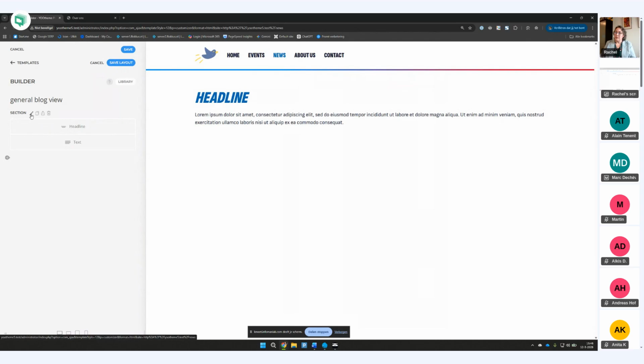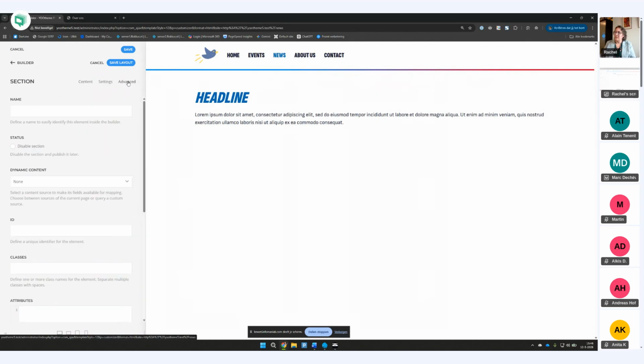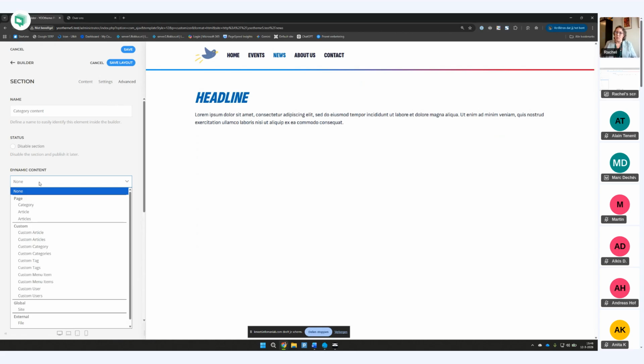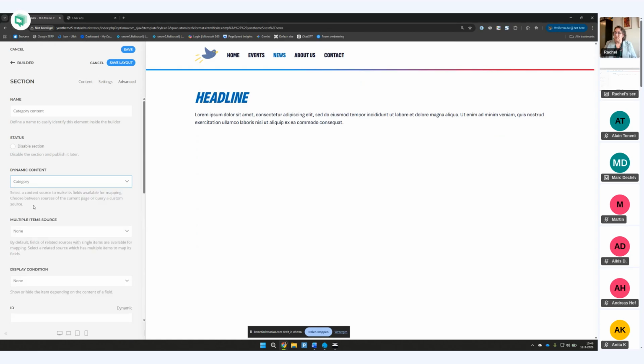So I go into my section. I go into my advanced tab. And this is also a nice feature. We looked at it earlier, but you can also name your section. So let's name it category content, so I know what we are doing. And I want to link this. Now we are looking at a page where there is a category. So we can link to category. We can also link to all the articles. But for now, we don't want to do that. We just link to the category.